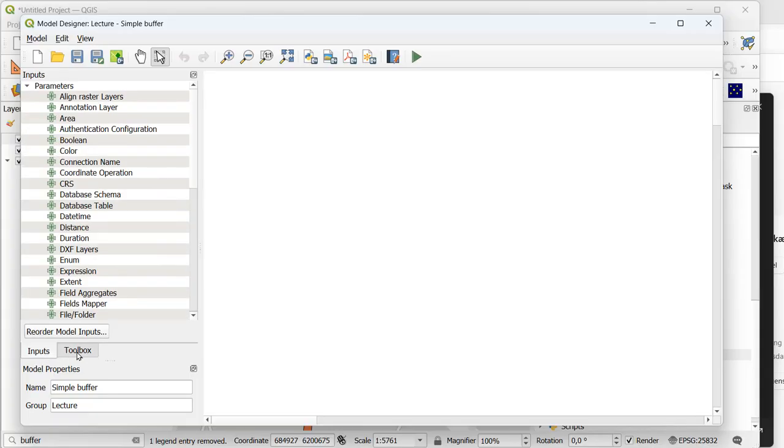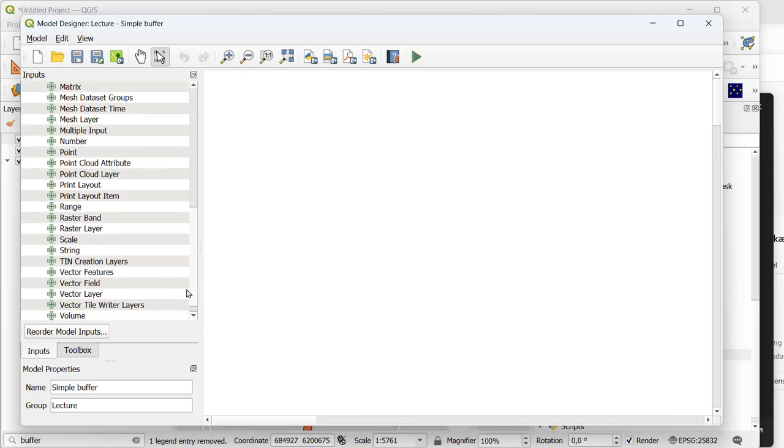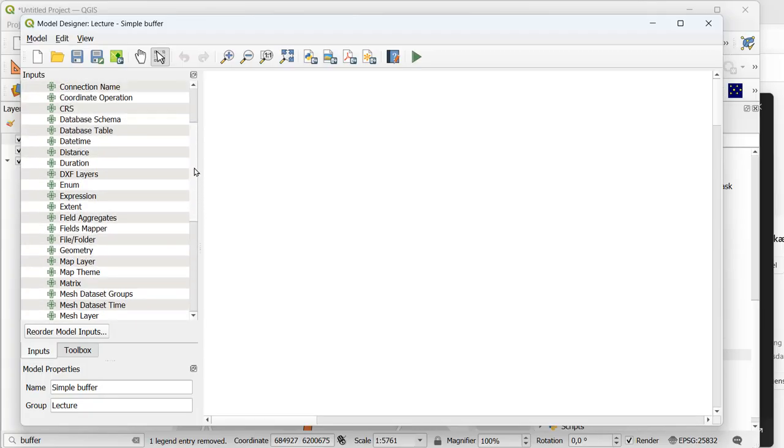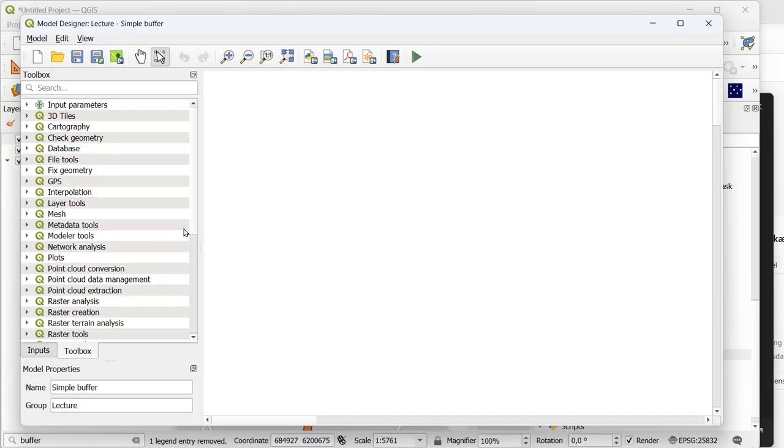I have two tabs down here. The one tab is all the input I can put into a model. Vector layer, I can put string, raster layer, point, number, a lot of things I can make input. And what we're going to do later is going to use the vector layer. But before we could do that, we're going to look into the toolbox.